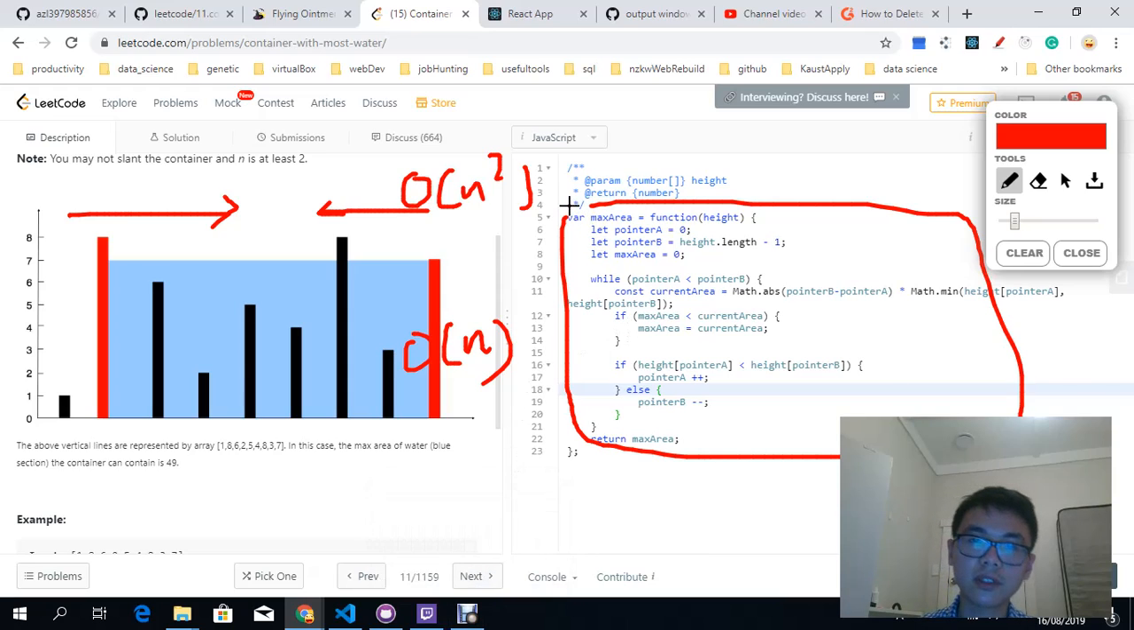So I think the key of this solution is that we have to observe this pattern and find out it is meaningless to move the pointer on the bigger height, because the valid height is determined by the smaller height. So moving the bigger height won't change anything, it will only make the area smaller. That's the key point. Once we get the key point, then we can make this solution.